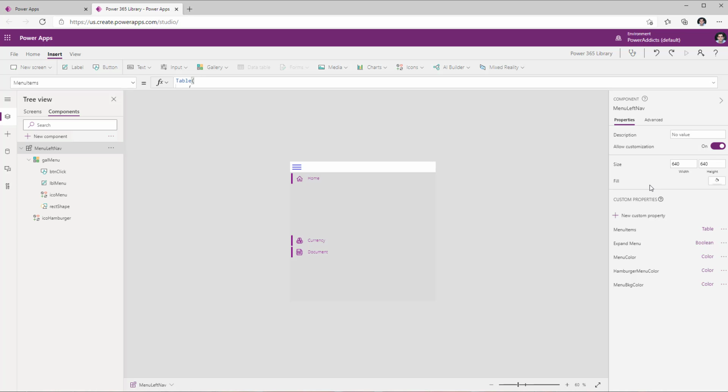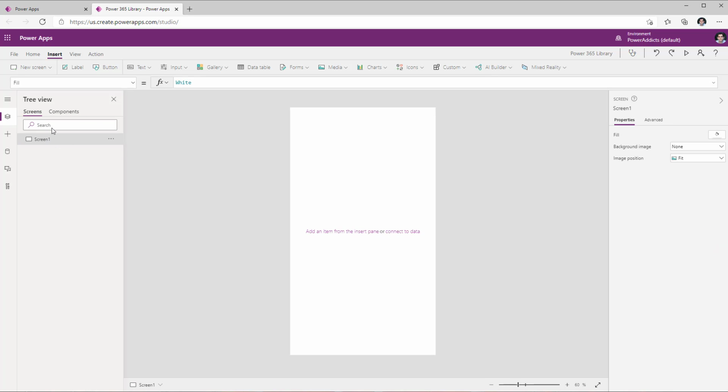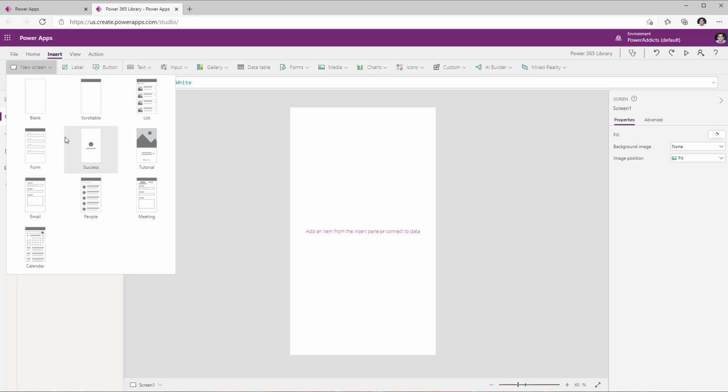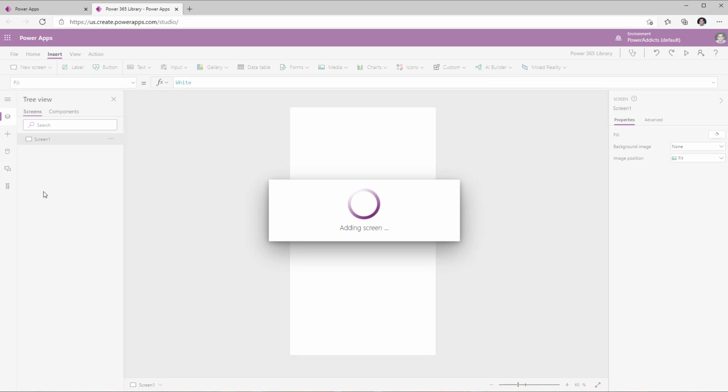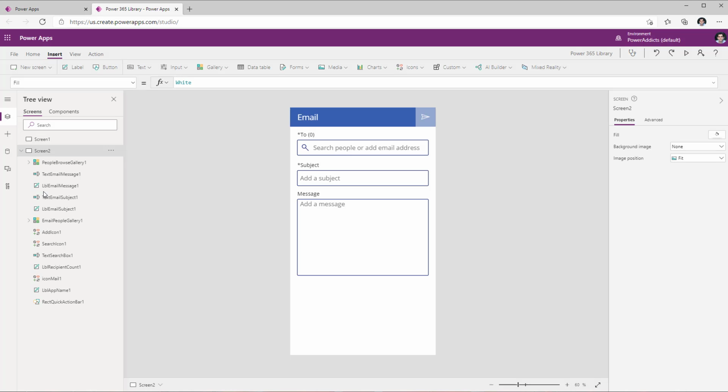So you can customize this based on your needs. So the next thing which is important to understand, and for that, in my screens, I will just go ahead and add a very simple screen. So let's say I go ahead and add this email screen. So I'm just leveraging one of the templates right here. So that will create the screen based on the template.